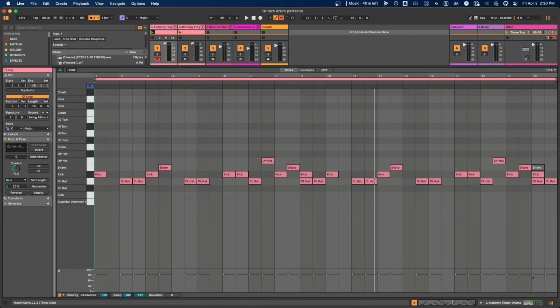Let's break down the super unique, but also slightly disorienting groove. This is what it sounds like. We'll play it and then we'll break it down.